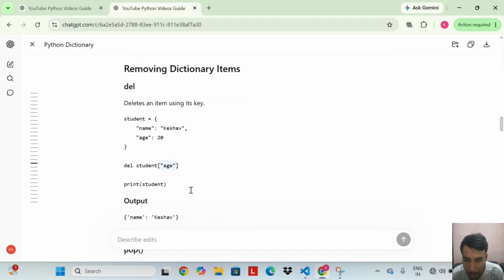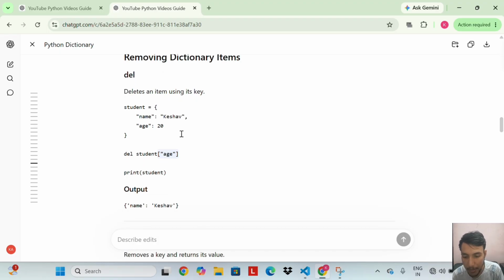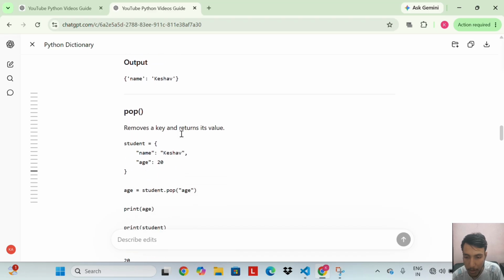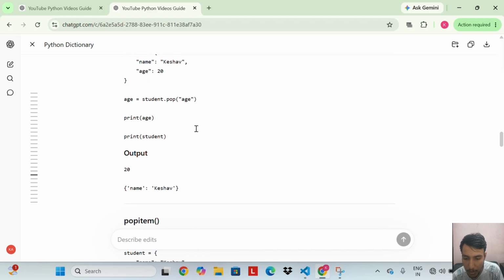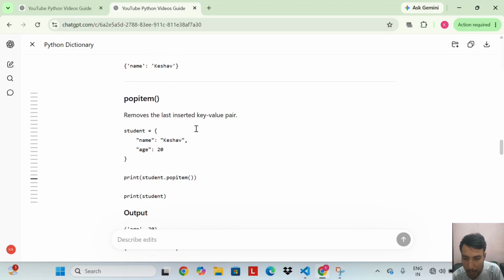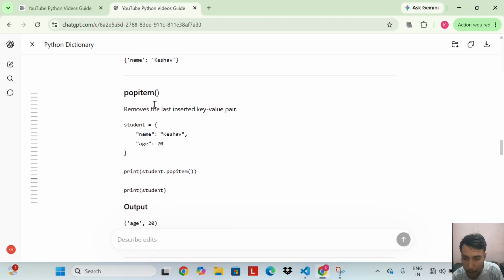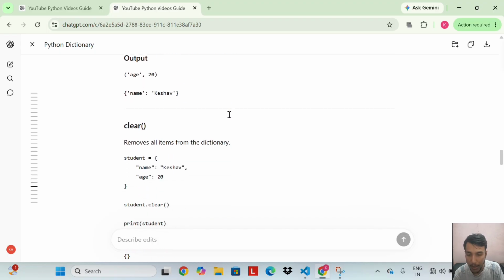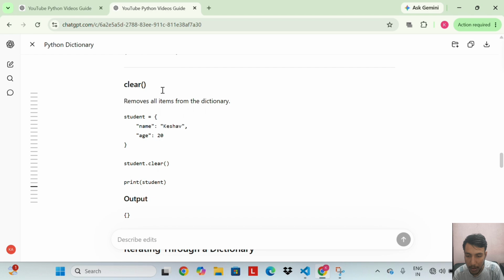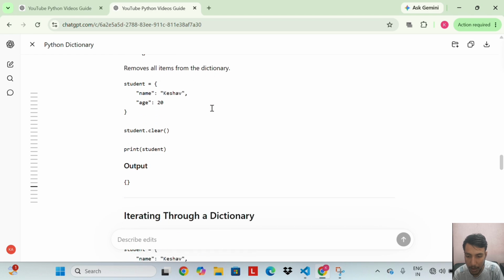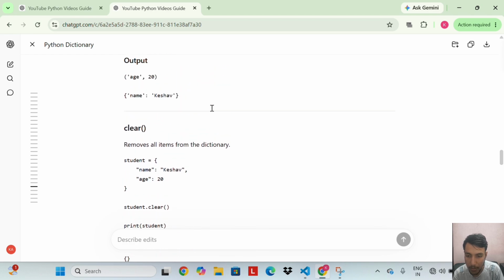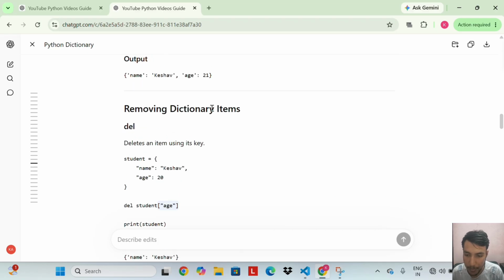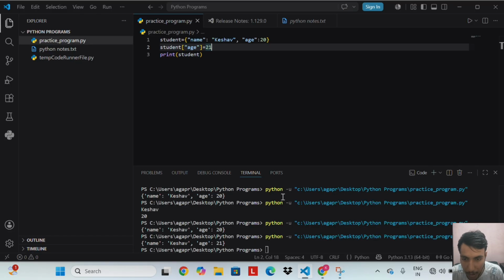Removing dictionary items. Method 1, del, deletes an item using its key. Method 2, pop, removes a key and returns its value. Method 3, popitem, removes the last inserted key value pair. And method 4, clear, removes all items from the dictionary. So we will do one example of each. So first, del.